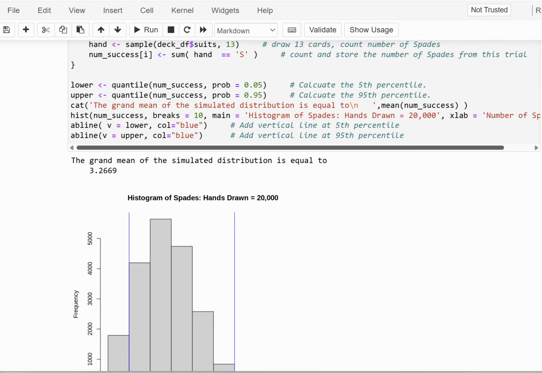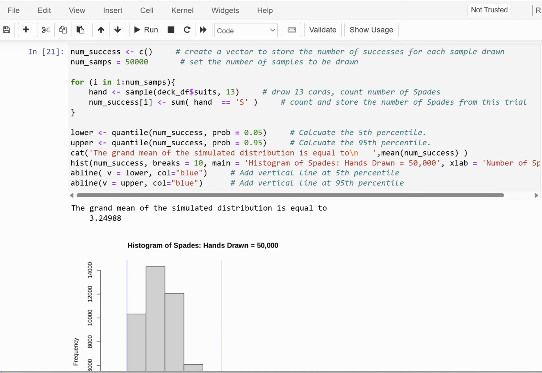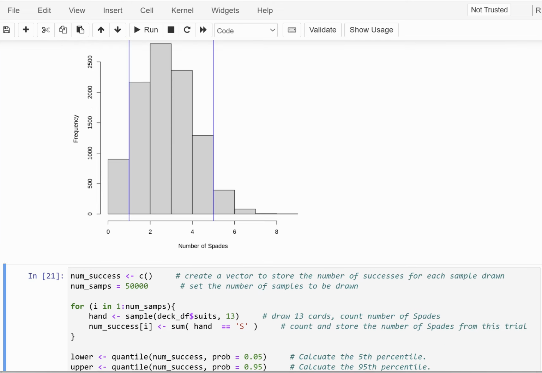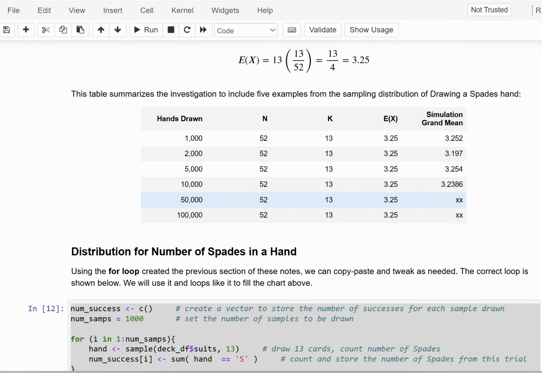After 10,000, we're supposed to do 50,000. So I'm changing those and running it. And 50,000 is not taking that long. And so, wow, 3.24988, that's pretty close to the value we're looking for.